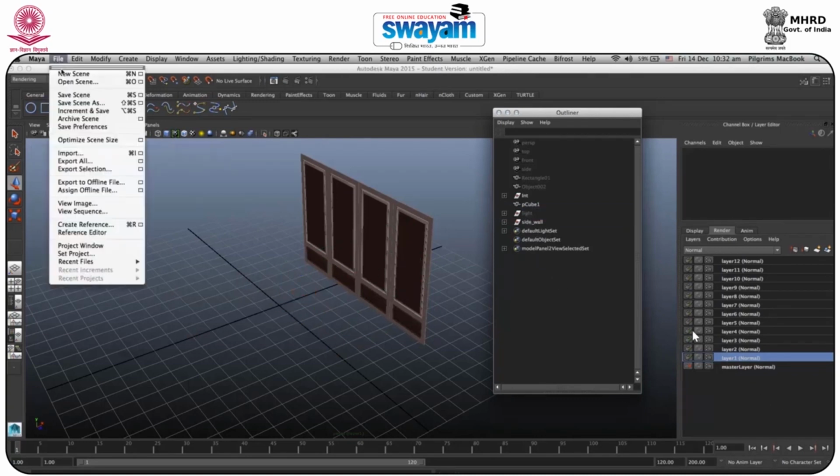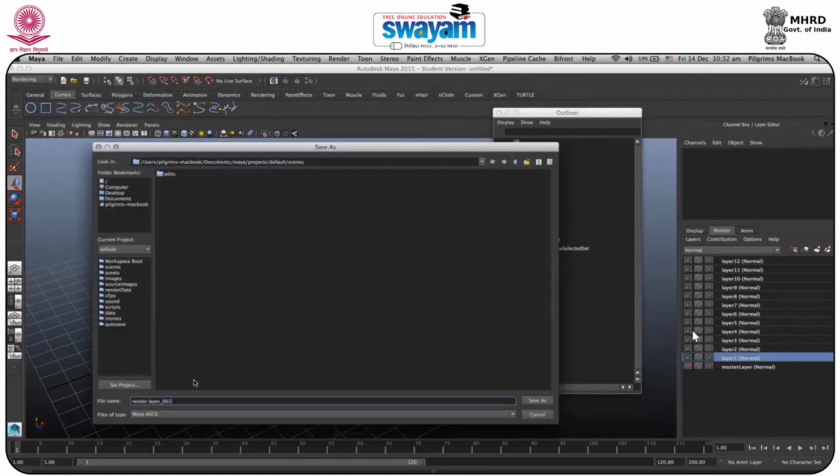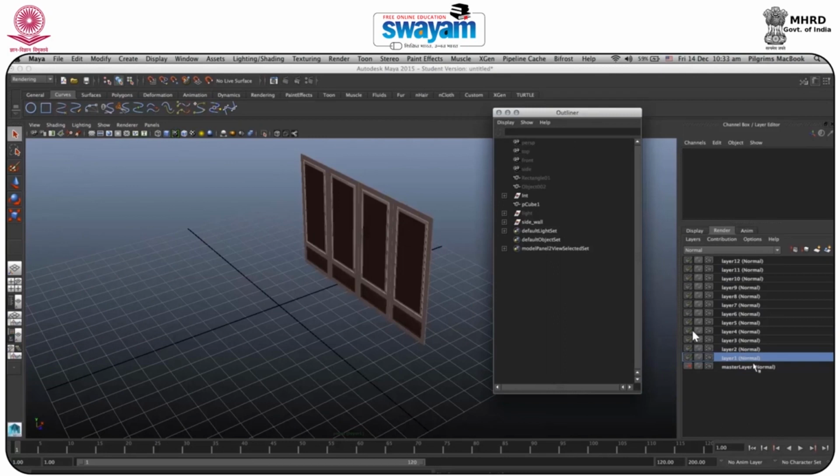At first, make a new version, so Save Scene As, in a version, so that would be fine. This would be side wall.